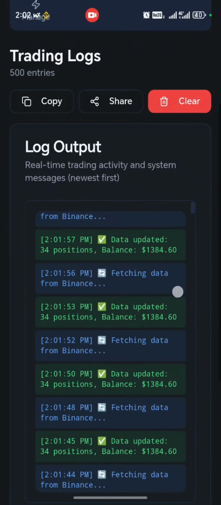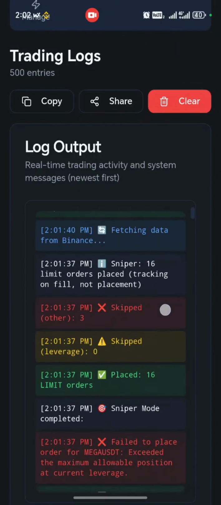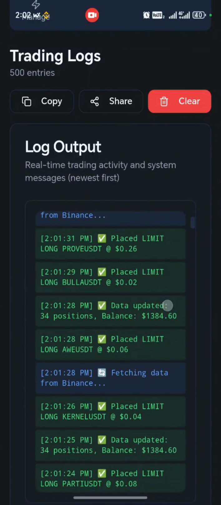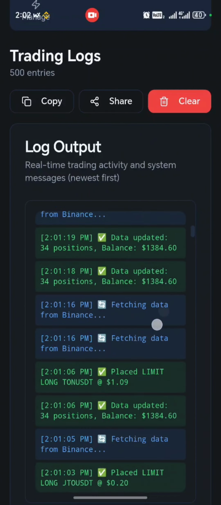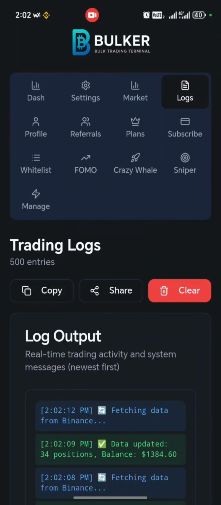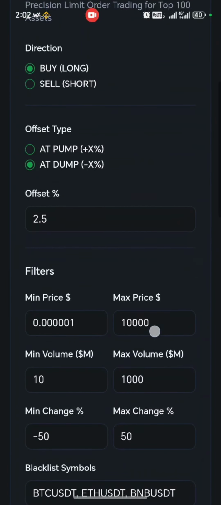Back in the app, you can check the logs to see exactly what happened. It shows you which orders were placed and if any were skipped due to safety rules. If you want to understand the full power of this mode with detailed examples, read the documentation blog in our website. It's linked here.